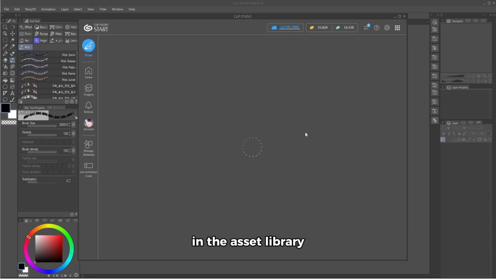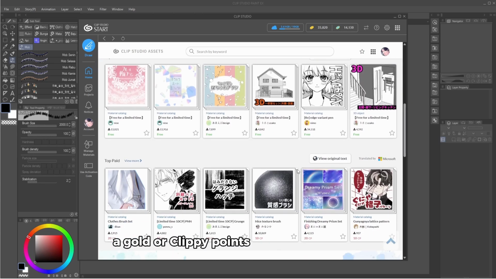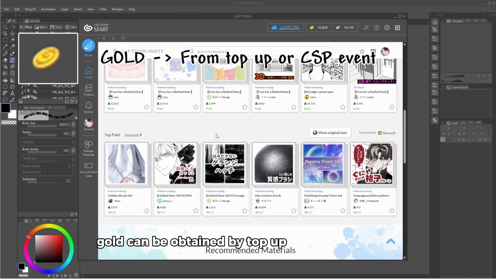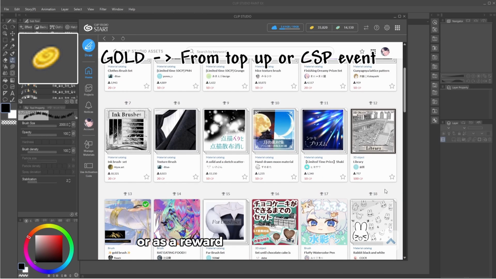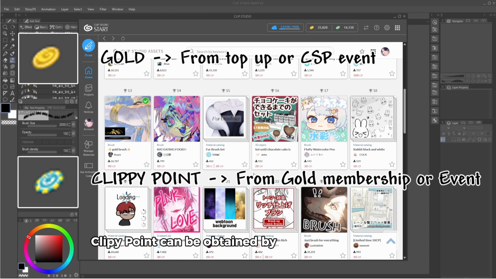In the Asset Library, you are free to download any asset you need. As you can see, some are free while others are paid. The payment uses Clip Studio's own currency, gold or Clippy points. How do you get them? Gold can be obtained by topping up with real money or as a reward from Clip Studio Paint if you participate in their events. Meanwhile, Clippy points can be obtained by converting your gold or through Clip Studio Paint events as well.